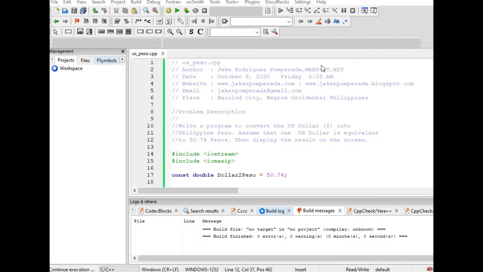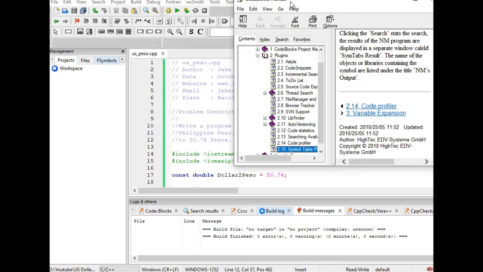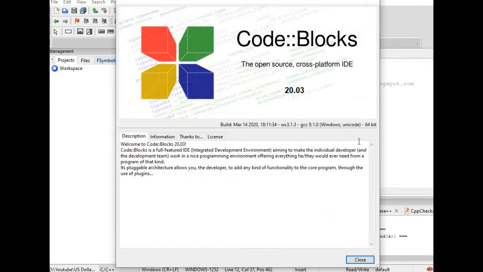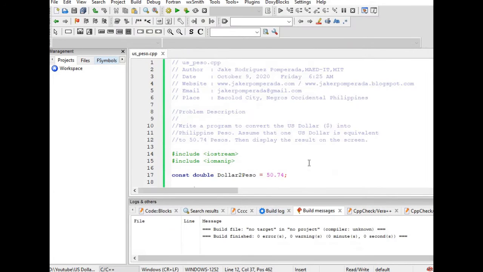I'm using CodeBlocks as my IDE, which already has a C++ compiler within. Here we have CodeBlocks 20.03, which is free to download on the internet, a very good text editor for C++ programming. We have here the comment and the problem description. I will read: write a program to convert the US dollar into Philippine peso. Assume that $1 is equivalent to 50.74 pesos. Then display the result on the screen.